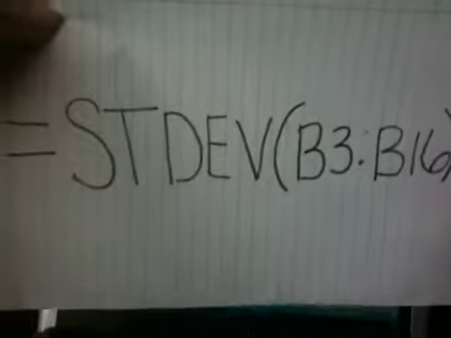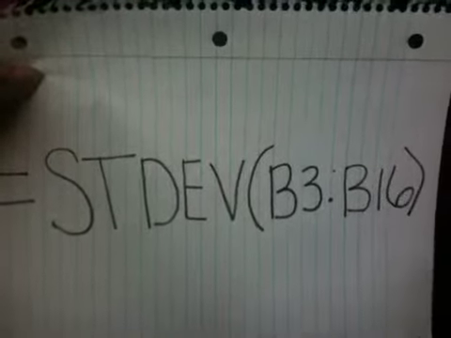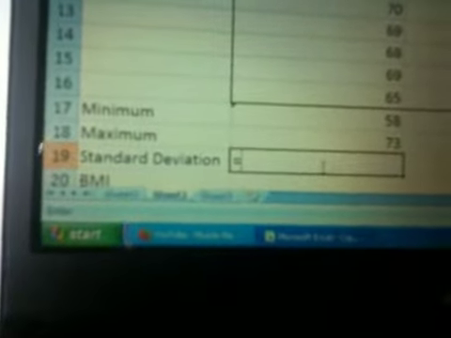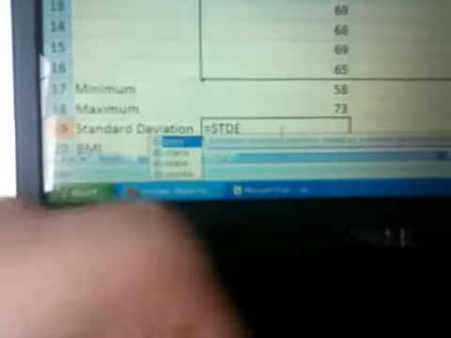Standard deviation, when you're entering it in, is STDEV, and then the same data points, B3 colon B16. So on here, you just do exactly the same thing. Let's see, if I do this at an angle it's a little better for you. Equals, oops, not parentheses, so ST, and there goes Excel trying to figure out what equation I'm trying to do.